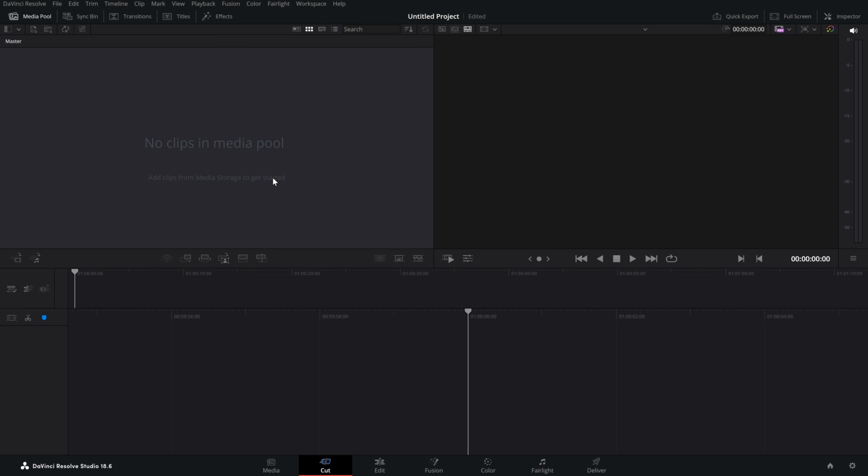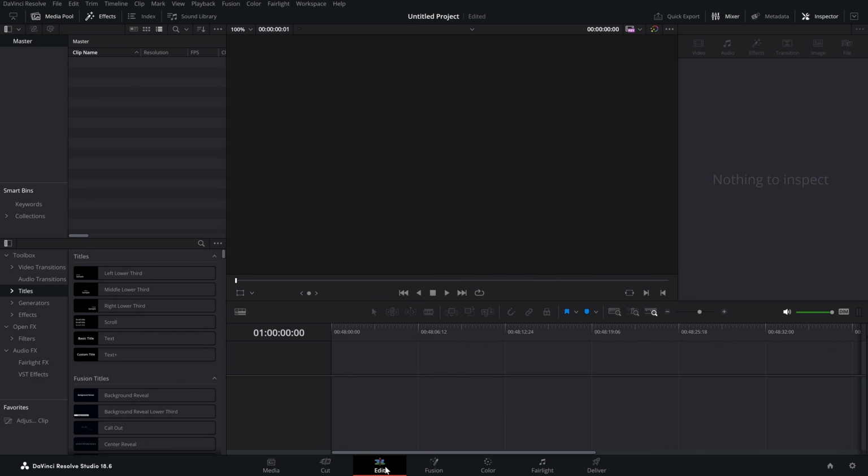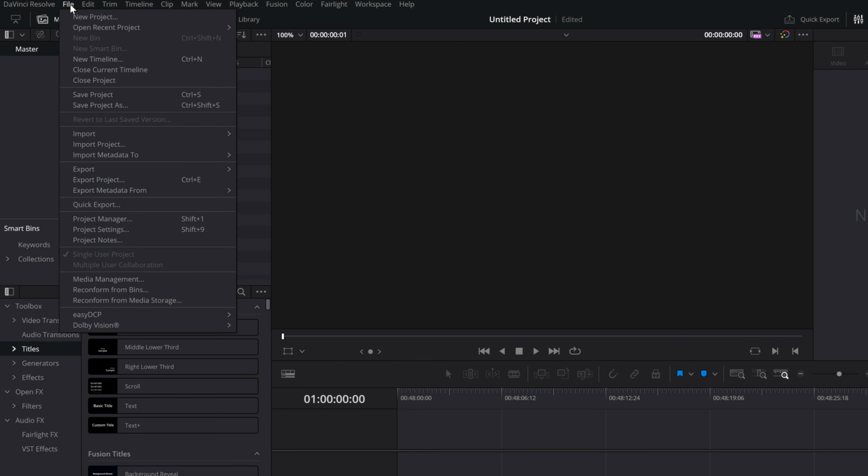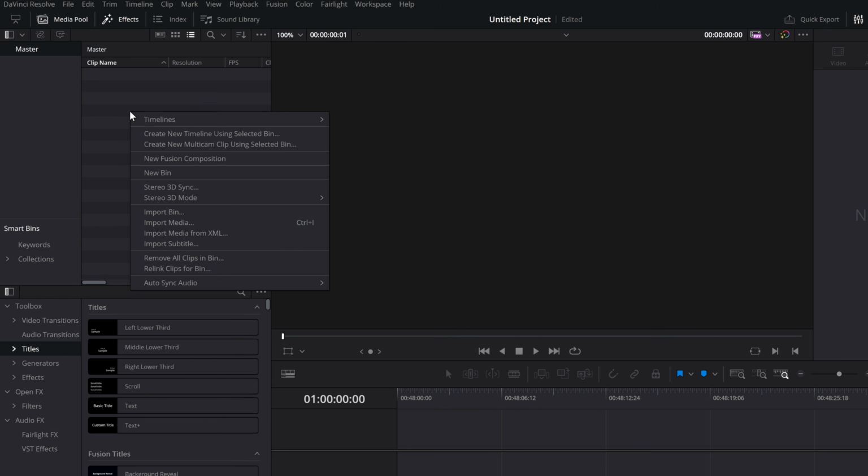There's a few different ways that you can create a timeline. Let me go to the edit page, actually, because this is the one you're probably more likely going to use. So we can either click on File at the top and go to New Timeline. There's the Control-N keyboard shortcut, or we can right-click within our media pool, timelines, create a new timeline. So there's a bunch of different ways that you can do it.